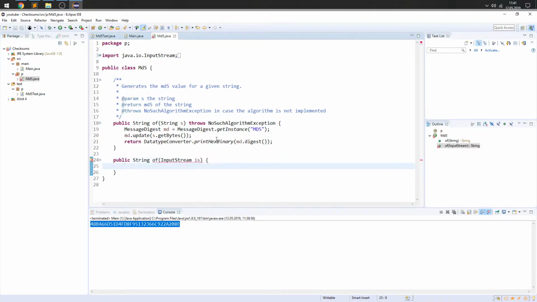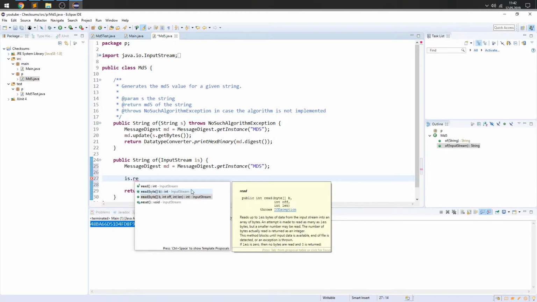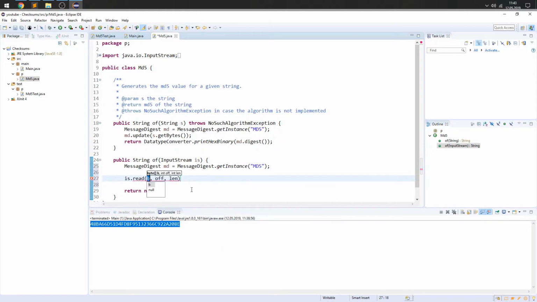And sure, we can create this method. So let's say we have an input stream and we want to calculate the MD5 value. Then once again, we can create the message digest, and then we need to iterate through the stream. So we have the read method, so that way we can read every byte of the stream. And so we're going to use this method here.